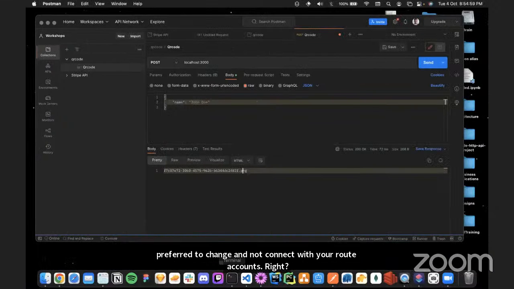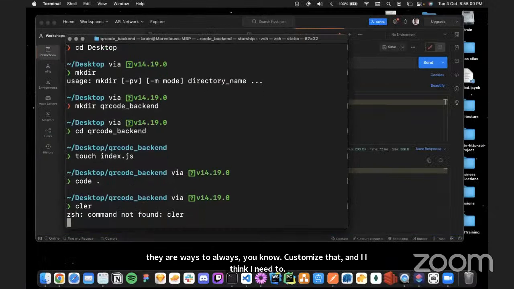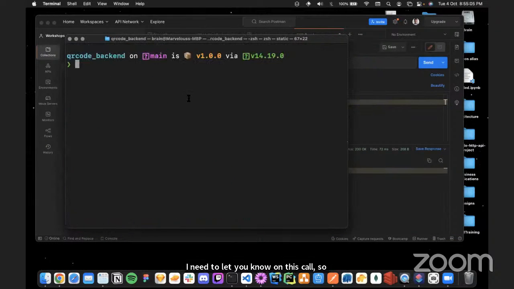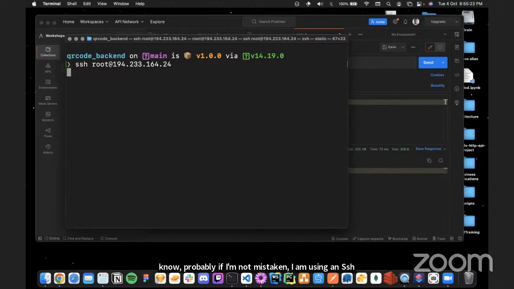And I think I need to let you know on this call, just in case you're trying to do something. So I'm simply going to connect with this on this server. But the thing about this server is, I think I am not just using a password. I am probably, if I'm not mistaken, using an SSH key for my connection, right? And because I am using an SSH key, oh, okay, it's asking me for a password. Let's see. Probably I'm just using a password.